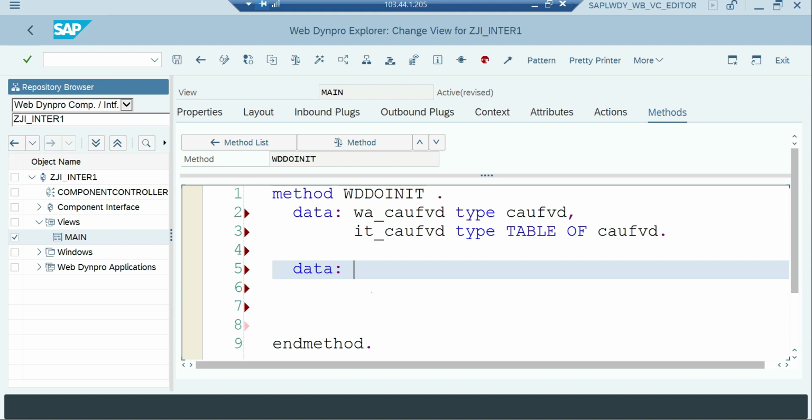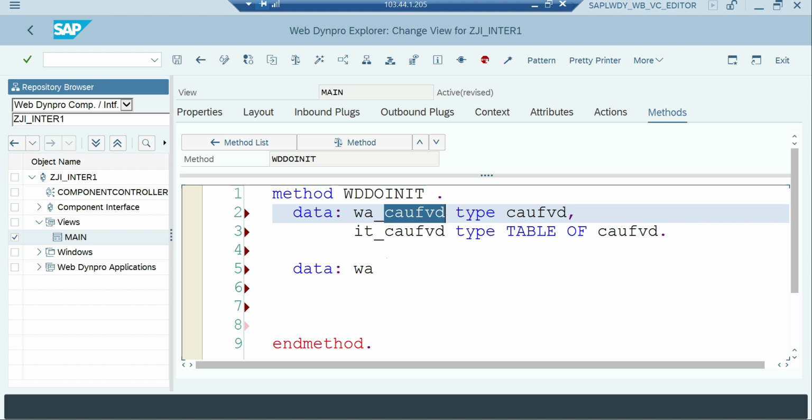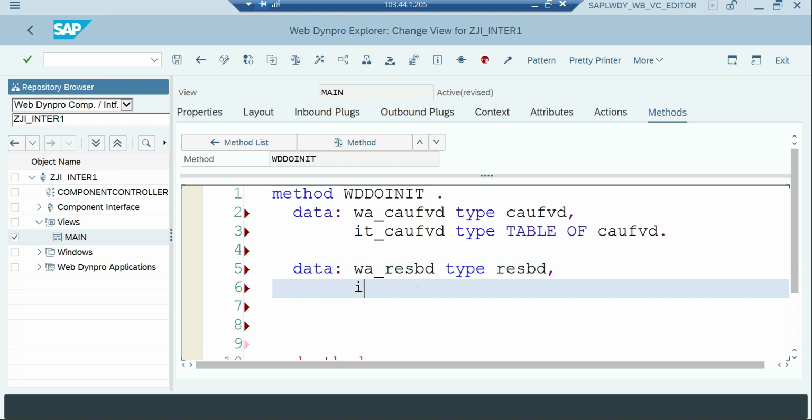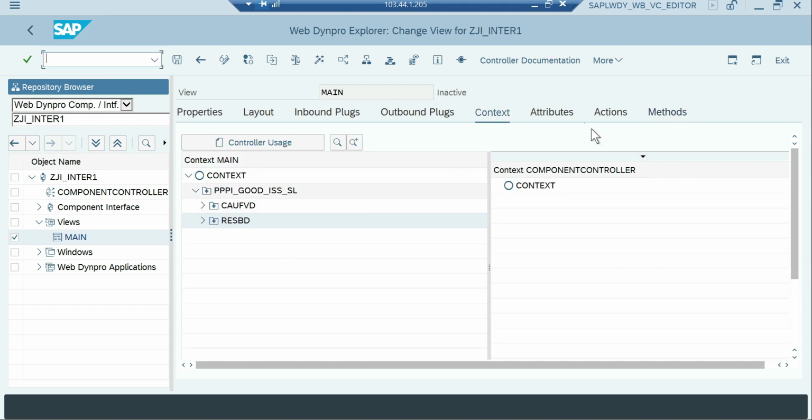Okay, and then item details. Maybe it's okay, header item. I thought I was going to change it. Let's find RESBD. I believe I'm right. RESBD accepts more than one record, so table of RESBD. Am I right? Go to context: CAUFBD, RESBD.